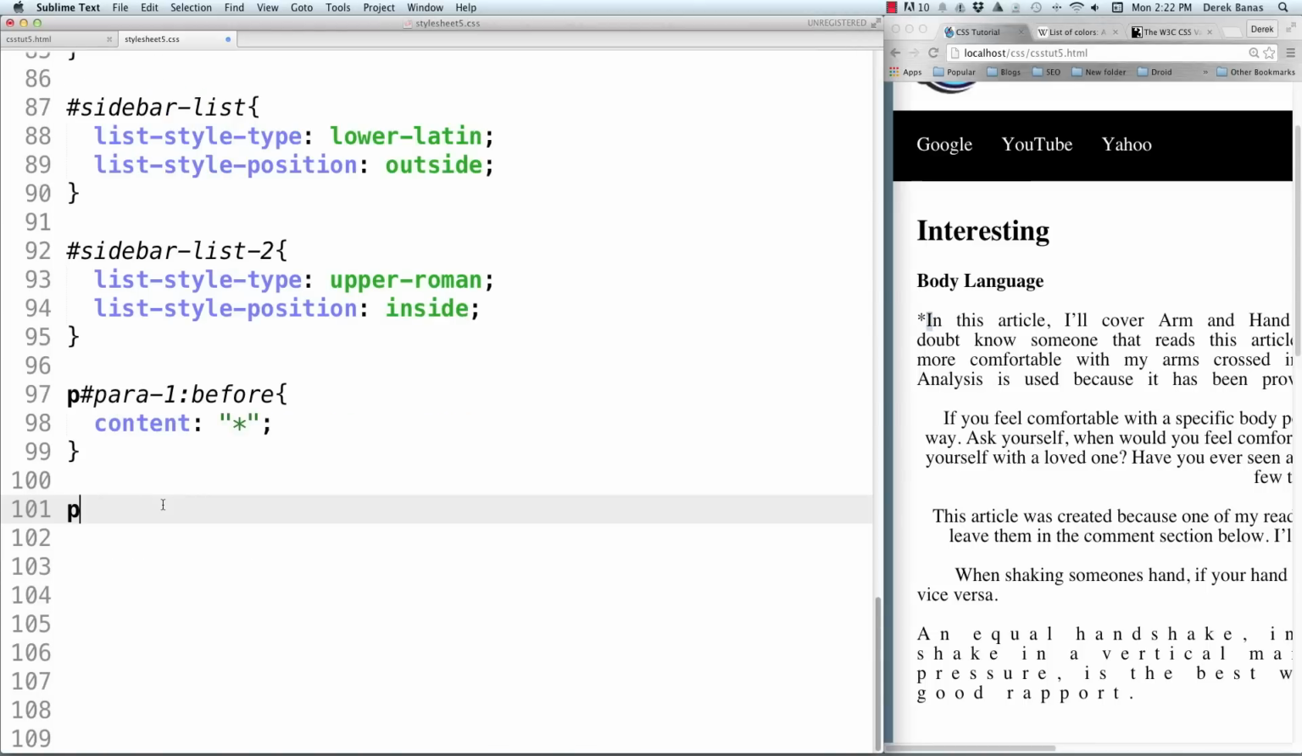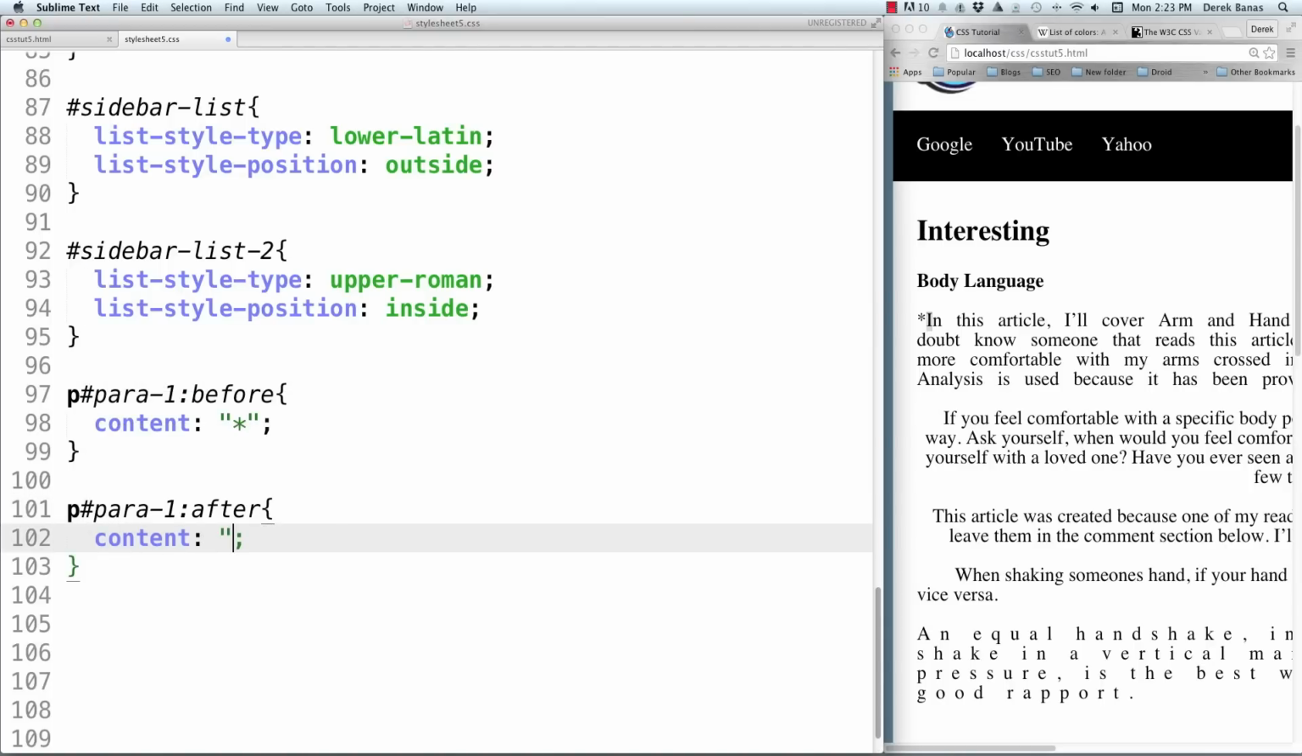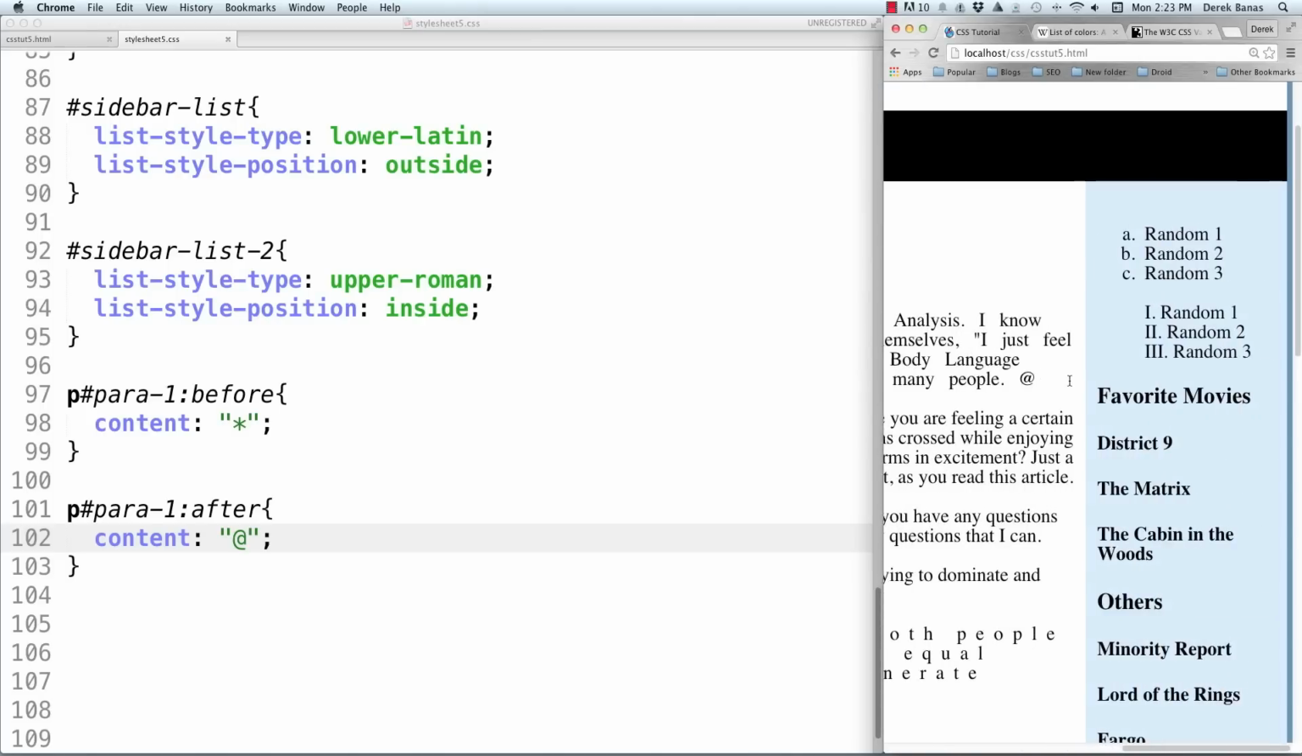I could also do a very similar thing, have it show up after any element. So again, for the paragraph, at the very end of it, if I want to slip content inside of it, let's say I want to put an @ symbol for some strange reason, and now you're going to see an @ symbol shows up right there.